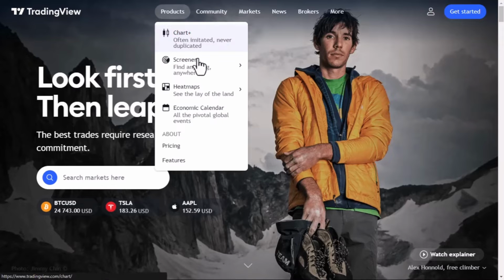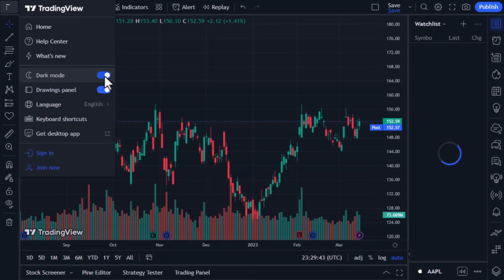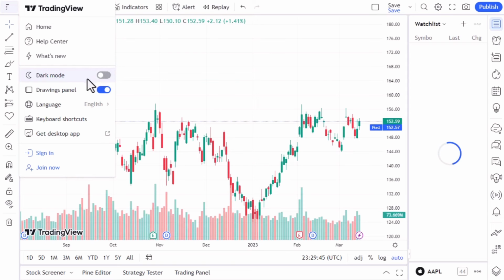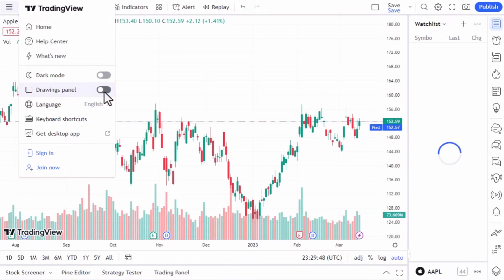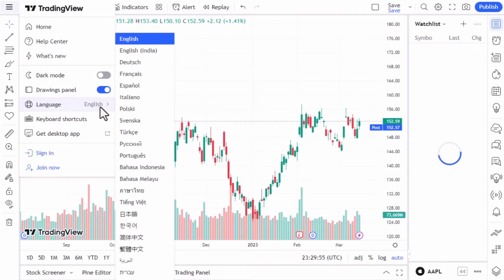So let's just jump in and see what it is all about. On the top left-hand side, you can see this part with 3 lines. We click on it. Home brings you back to the first page. Help center, if you need any help, but I'm here to help you guys. What's new? You can check the news. Then you can change the mode to dark mode. Depends on you. Drawing panels, so if you take a look at the left side, you can just make it disappear. That depends on you too.